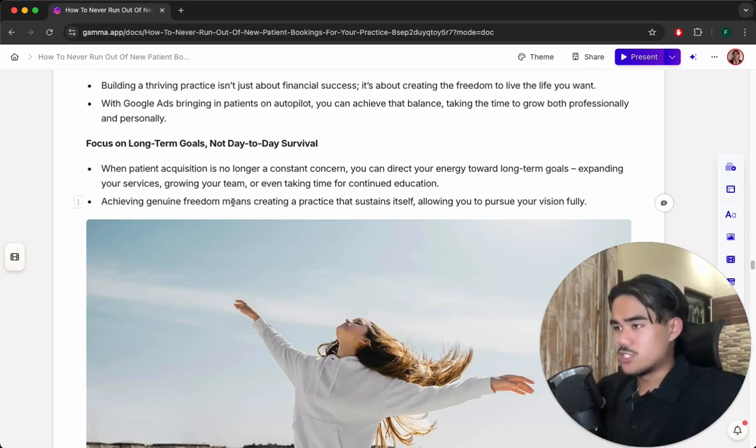So yeah, you want to achieve genuine freedom, and that basically means creating a practice that sustains itself and can run without you in the long term, allowing you to pursue your vision fully.